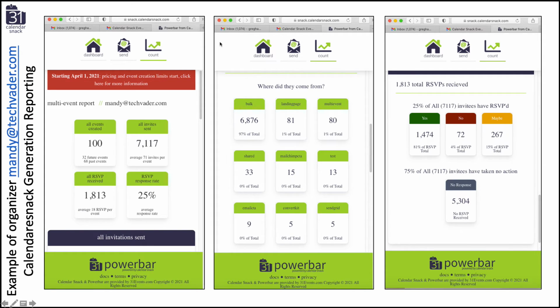As a CalendarSnack user, we track all your events overall over time. We have rich reporting specific to all events, where they came from, and RSVPs overall.